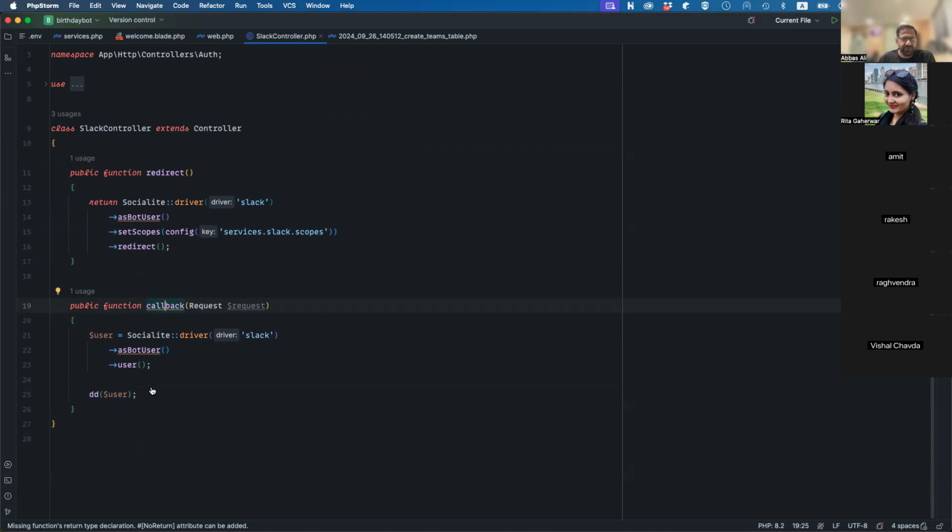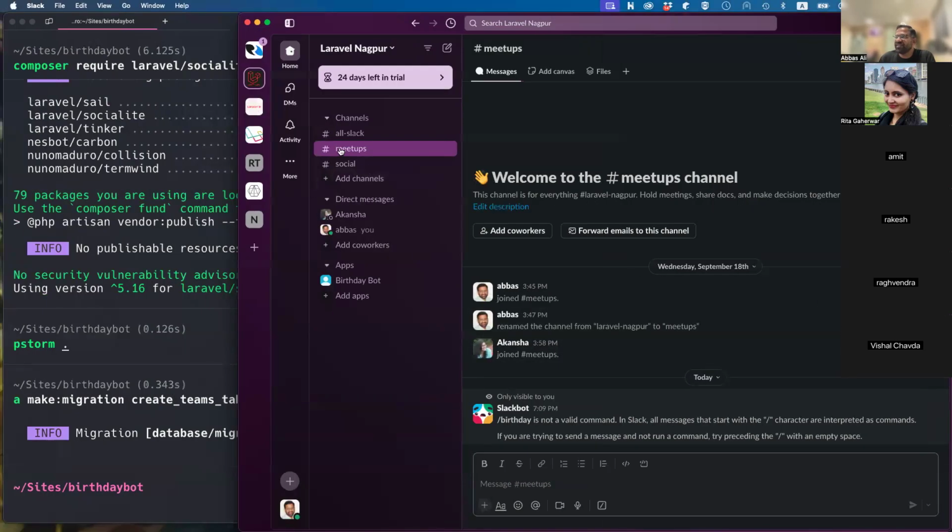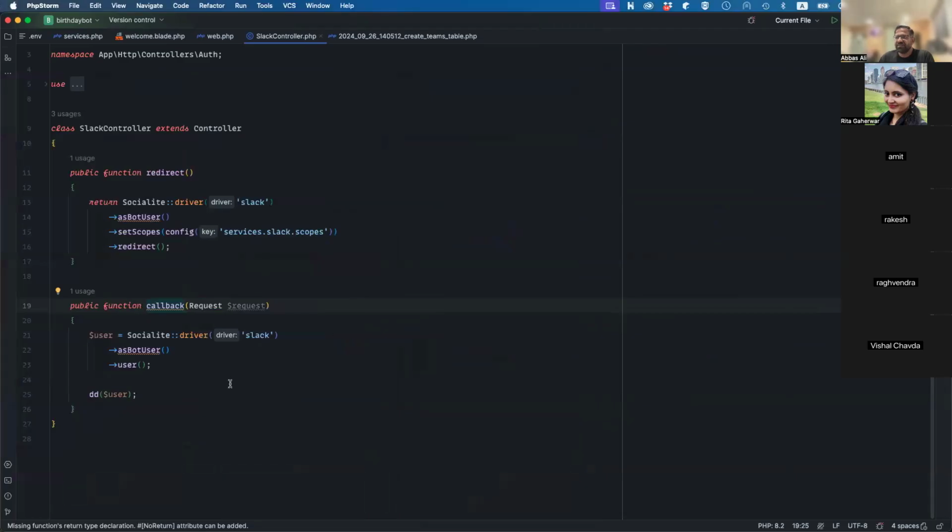Currently, if you look in Slack, I have 3 channels here: all Slack, Meetups, and social. So I want a dropdown to be built, and these channels should be shown in that dropdown so that I can select one channel from this list, and the birthday reminders will then be sent to that particular channel. So let's try to implement that.